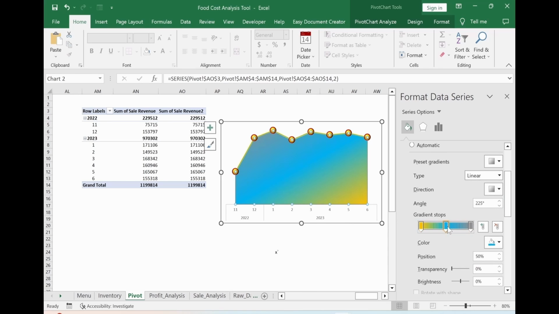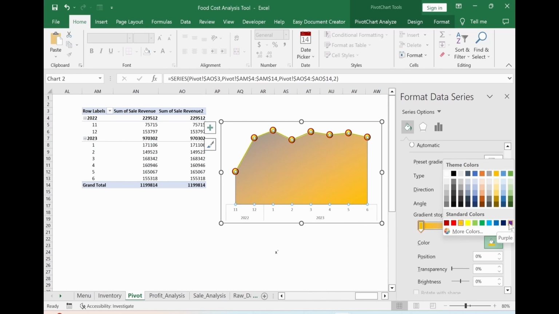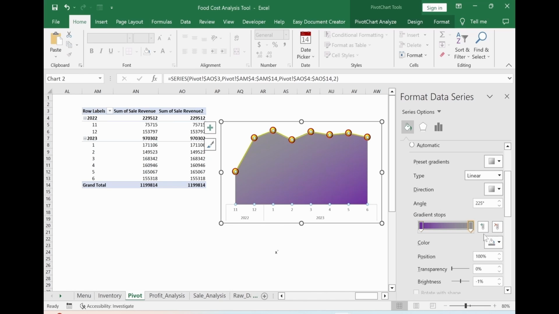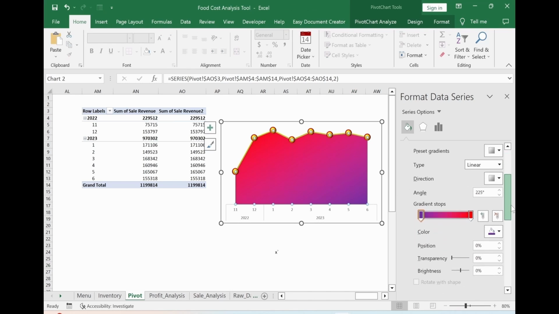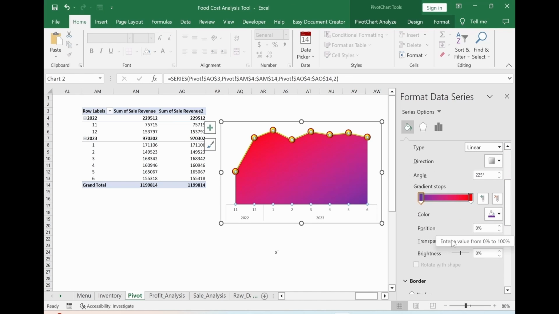From here, delete it. The first one, choose purple color. At the end, choose red color. Then we have this color. Scroll down a bit. You can change transparency. Here, I will put 30% and enter.